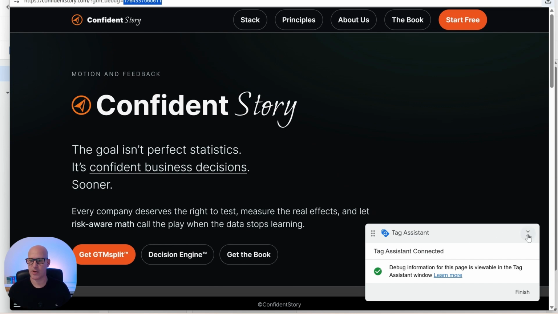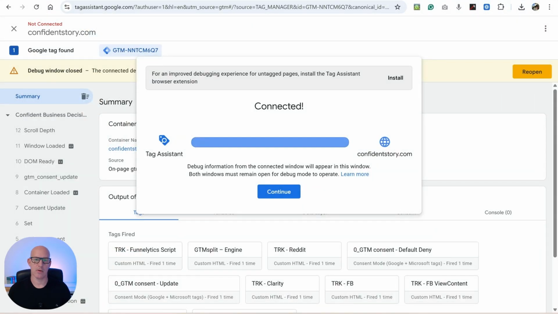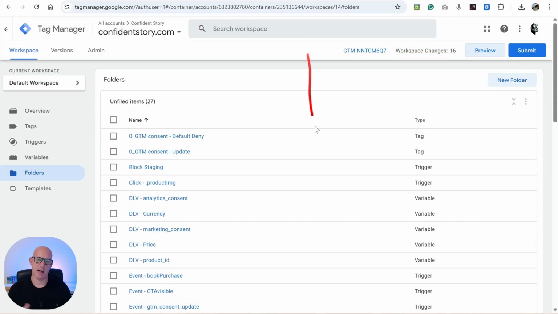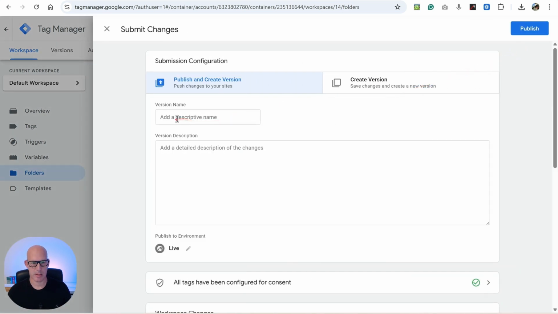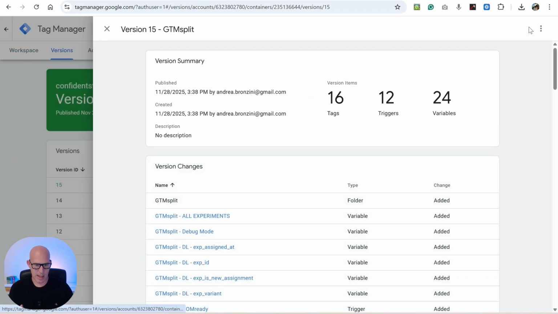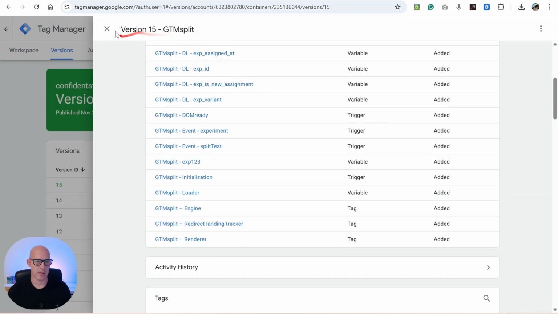I can click finish, or I can just close the window, and I can close the assistant, leave, and I'm back in Tag Manager. Now I go here, submit, and here I write GTM split. And now I will publish it. And now I have a GTMsplit inside Google Tag Manager.